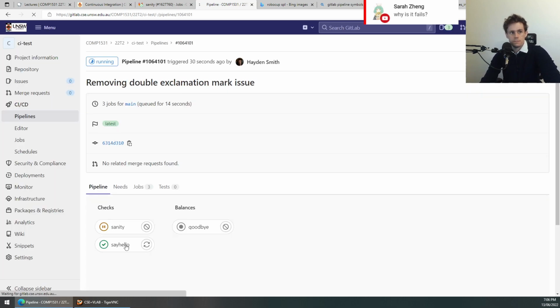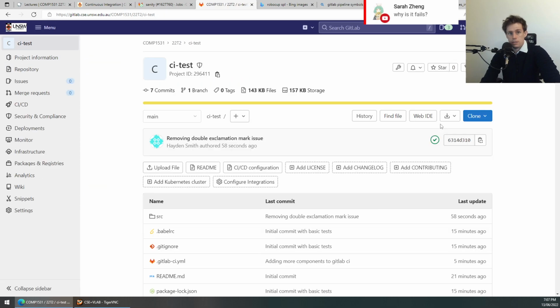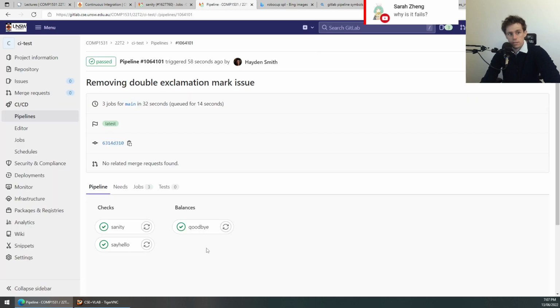Taking its time. There we go. Now it's running. Should pass really quick. Maybe not super quick. Quick enough. And then goodbye will run shortly after. So now goodbye is waiting. It didn't wait very long, and now it's running, and then it'll pass. And then once it's passed, you'll see the overall status of the branch goes from running here to tick passed. So tick passed here, everything has passed.